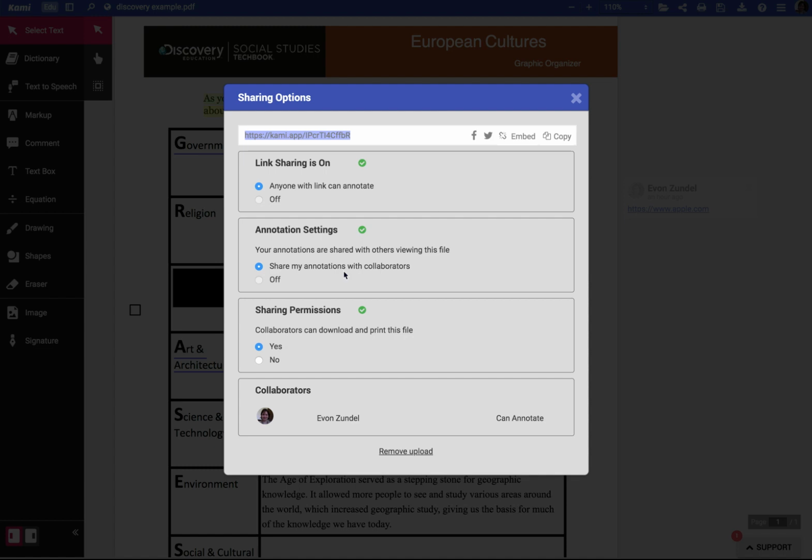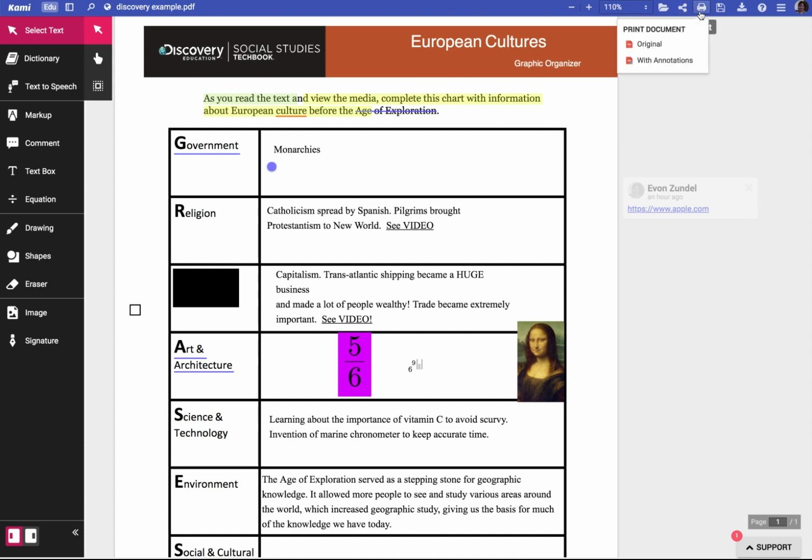It takes a little bit longer to appear than Google, but it does appear, and they can download and print the file. Basically, in a nutshell, if you are using this, you're uploading your document to Kami to get this Kami address. So I can print the original document without all of this writing that I have on it, and also with the writing.